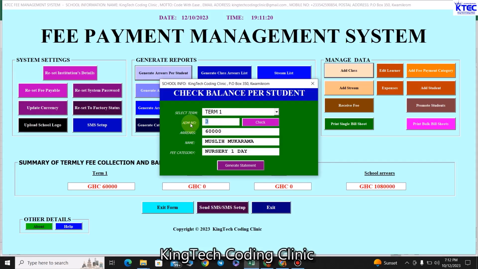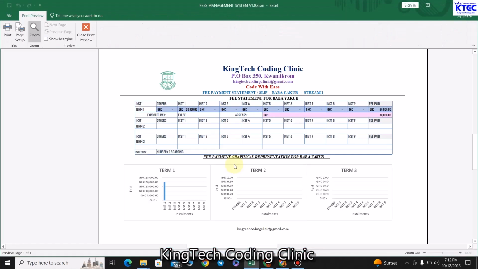So let's say the first student, probably student number 1. Then I'll click on check. Then I'll go to generate. So based on this, you can see the same thing here. You can see the student's name here, Yakub, and then the stream is stream 1, and then the name of the school, and all the details are also there. You can see the payments as well.